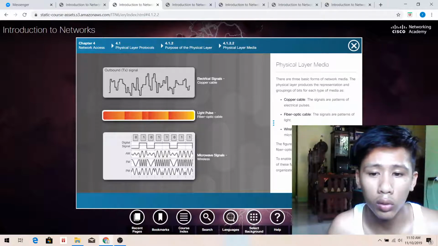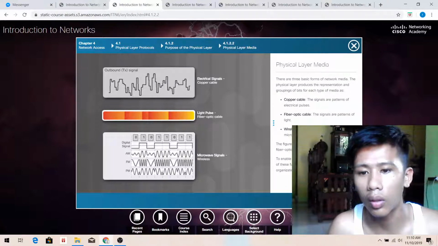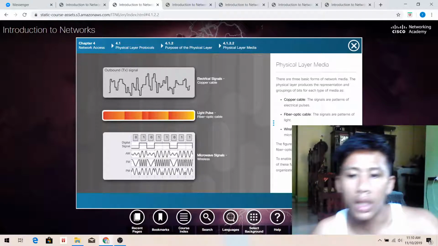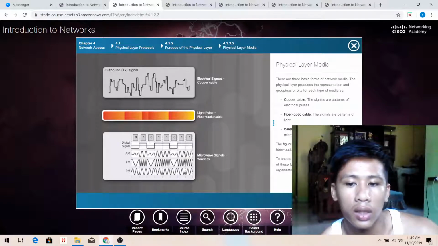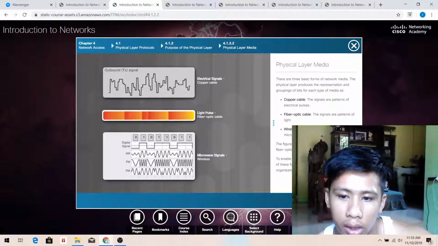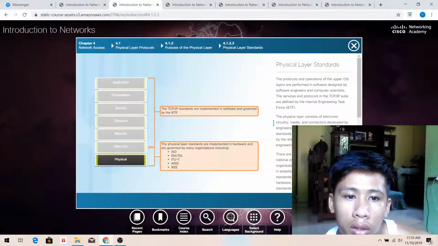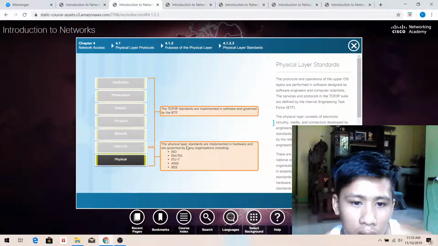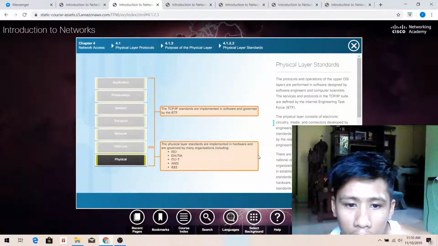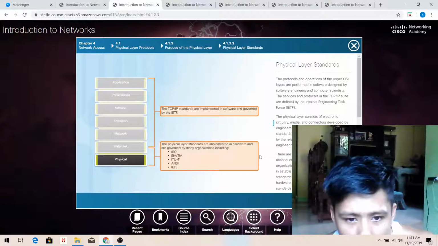It enables physical layer interoperability. All aspects of this function are governed by standards organizations. The physical layer standards are implemented in hardware and governed by organizations including the ISO, IEEE, and ANSI.